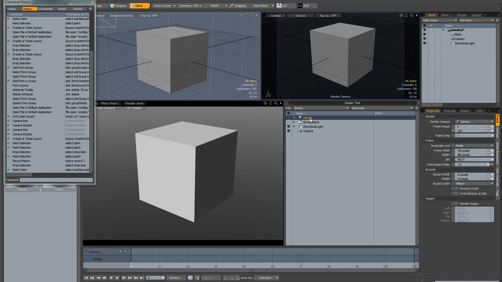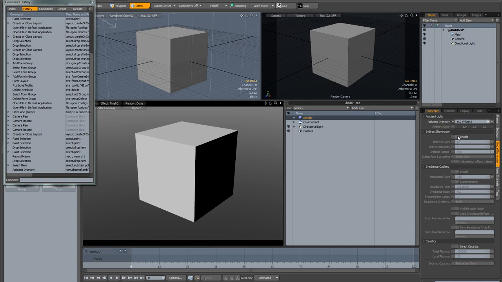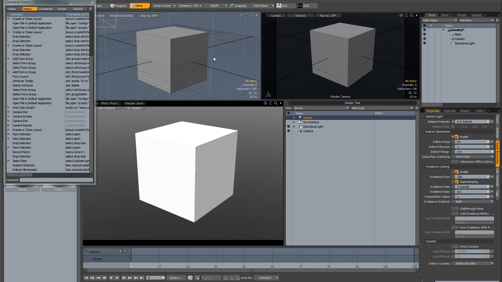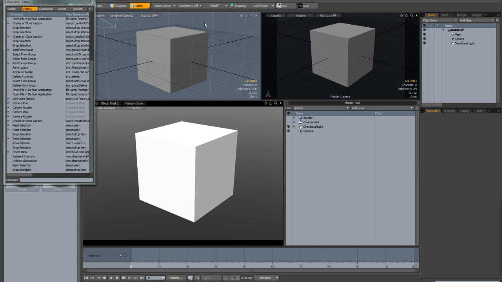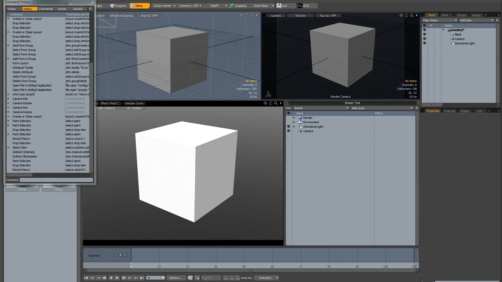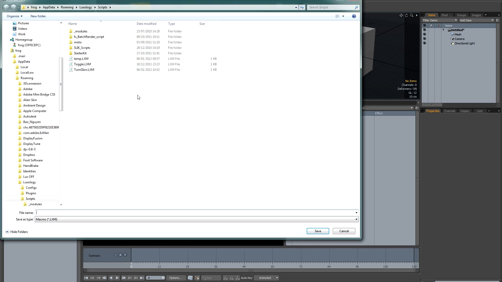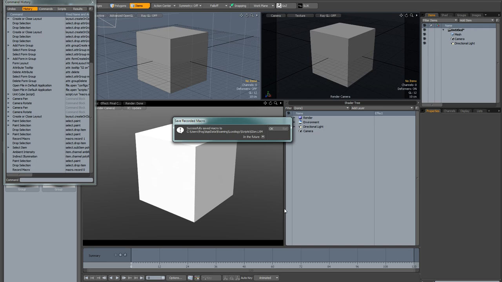And then I'm going to select my render item, go to the global illumination tab. I'm going to turn ambient to 0, and I am going to just enable global illumination. And then back in the viewport, I'm going to drop the selection. And now go back to the system menu and untick recording macro. And now go back to the system menu again and save to file. Now give it a name. You can see the one I've created in the past is called Turn GI On. I'm just going to call this one GI On and just save it.